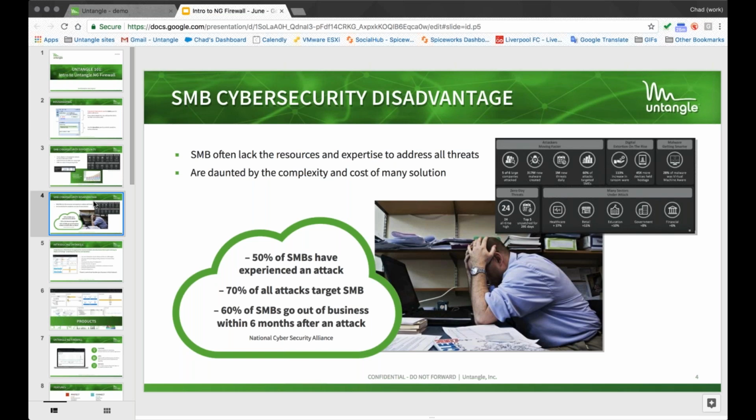So as you can see on my screen, about 50% of SMBs have experienced an attack at this point. 70% of all of these attacks are targeting SMBs now, with 60% of SMBs going out of business within 6 months of an attack. That's from the National Cybersecurity Alliance there, you can see on the graphic. So these numbers are startling to me, and this has changed so much over the last 2, 3, 4 years that it's gotten to a point where it's no longer okay to not know about these things if you're a small business owner or even a network admin at a medium-sized business.